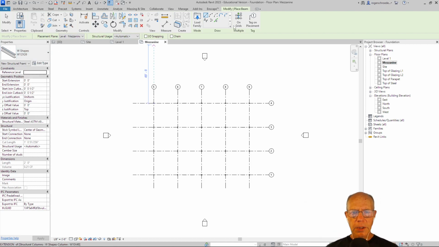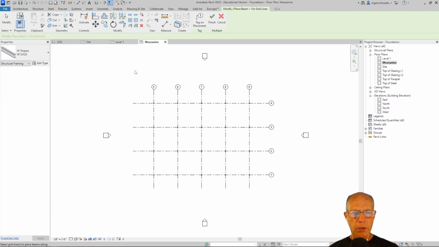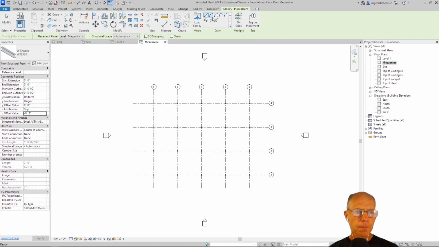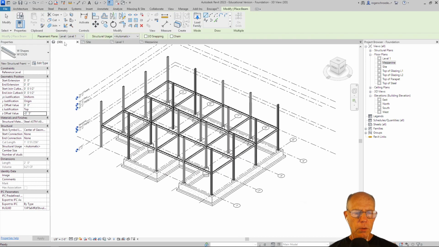I'm almost ready to place that on the grids, except I want to add in one nuance. I want this to sit 5 inches lower because we're going to put a floor in that is actually 5 inches thick. So I'm going to set this for -5 inches and hit apply. And now I'm ready to place at grids. Once again, I'm going to draw all the grids, click finish, and we'll look at that in the 3D view. And now we have all of our beams to support our mezzanine floor deck.